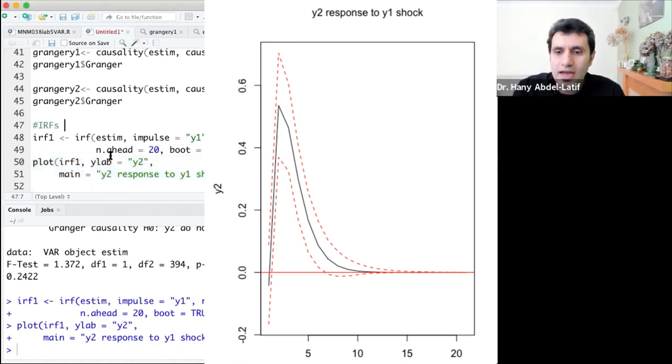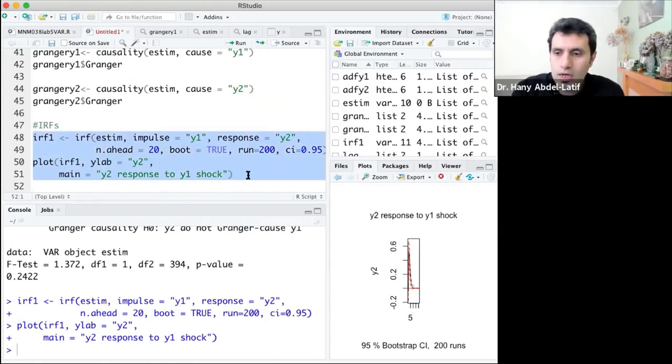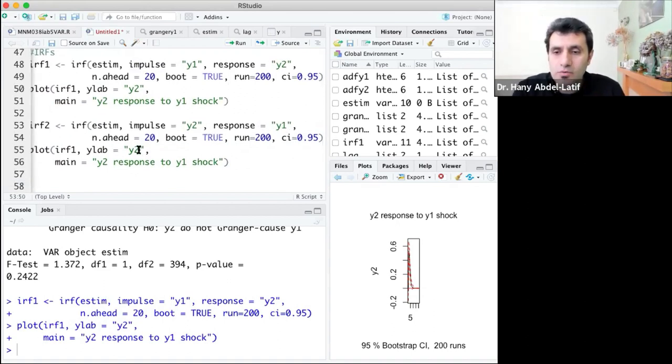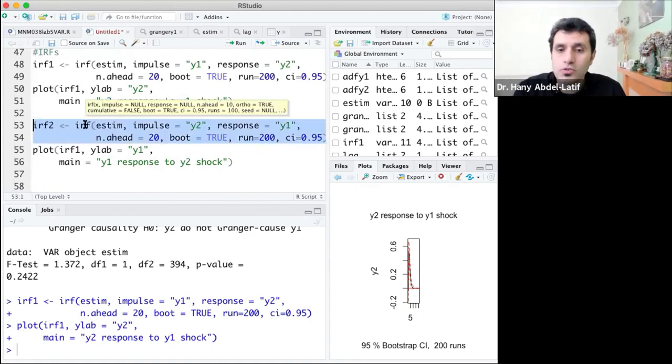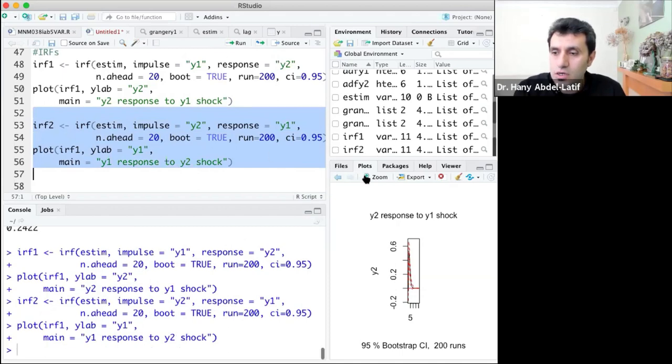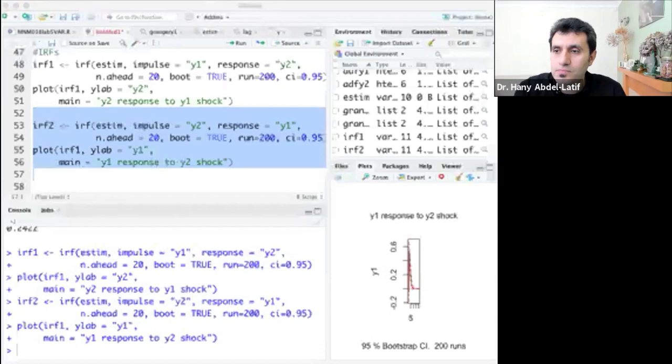Let's do this with the second one, just to compare, and then we will move to the last point. I know we're running out of time, but I'll finish in 2 minutes. So if I do this, let's call it IRF2, and in this case I want the shock, or impulse, in Y2 and the response of Y1, and obviously we need to relabel these again. So this is Y1, and this is Y1's response to the Y2 shock. I'm going to run these two lines just to print the graph straight away. It's finished, and now we can see the graph here.